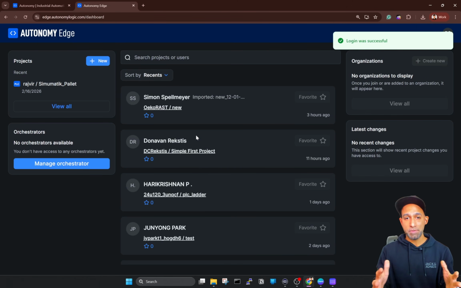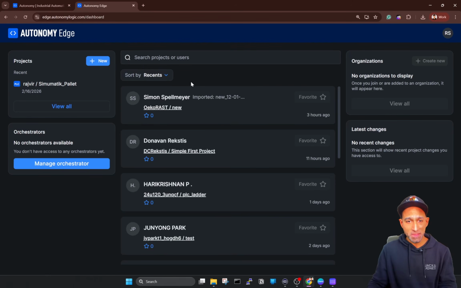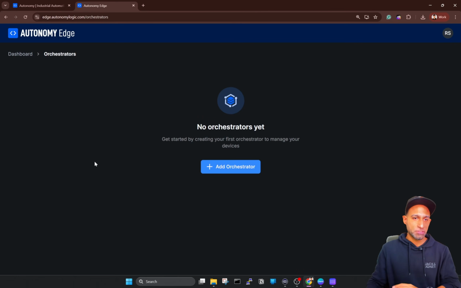So this is a browser-based platform. You don't have to install anything. You don't have to download anything. So the first thing is I will create an orchestration. You can click on Manage Orchestrator, and there you can add a new orchestrator.